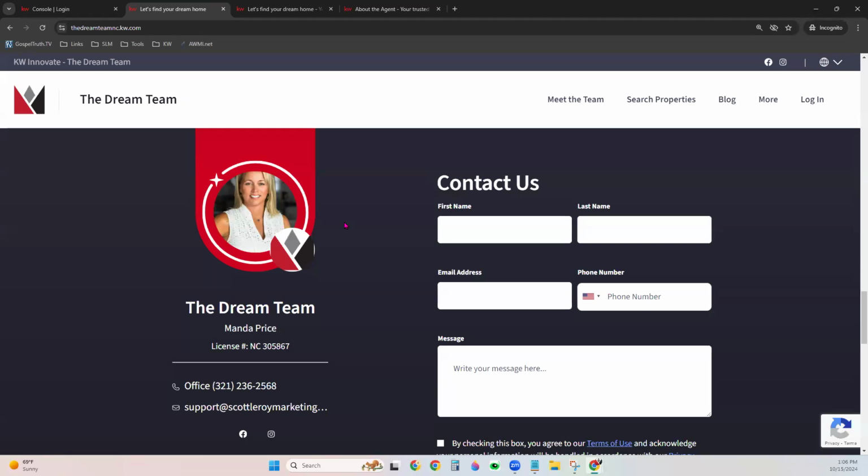Another benefit of the team page is any contacts entered into this website will automatically be added into the team contacts in Command instead of the personal contacts like you would under an individual agent.